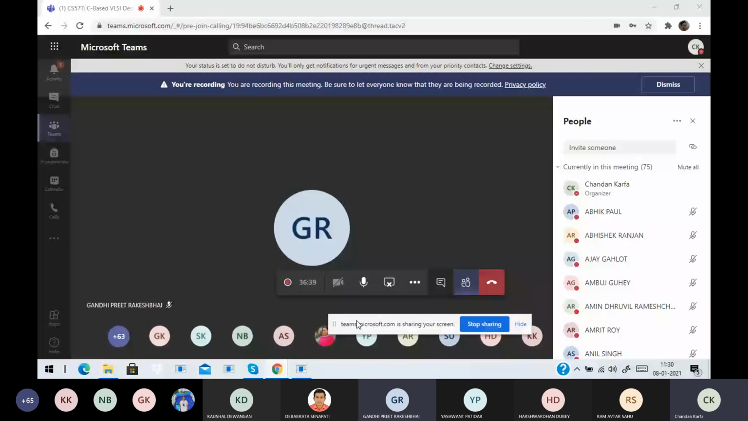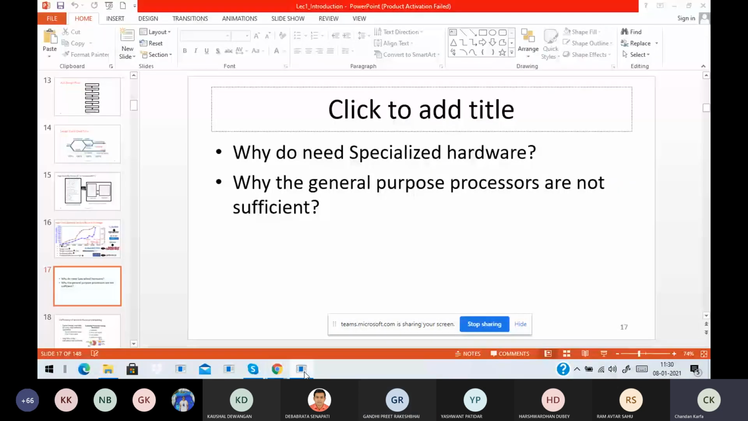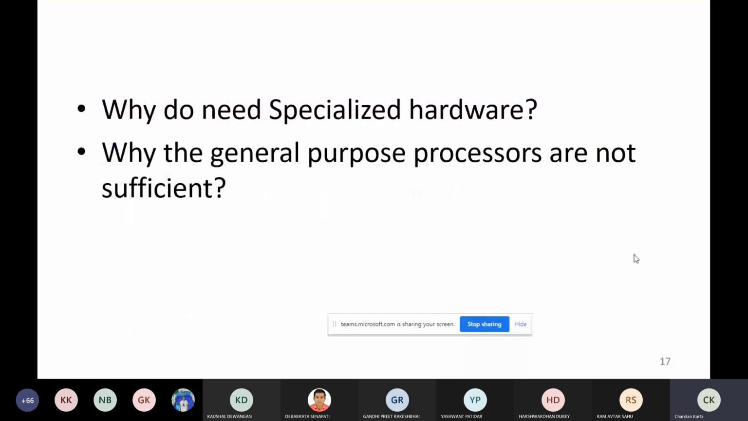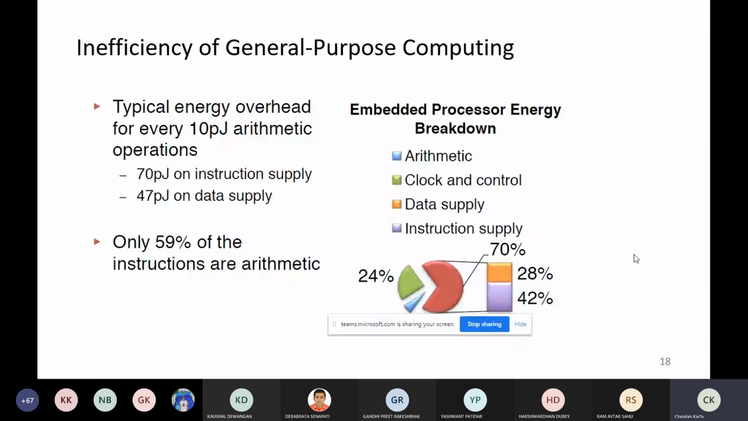Okay, so let me move to the next part of the course: why general purpose processors are not sufficient, and why people are looking for specialized hardware. So just to give you the idea, the primary reason is that general purpose processors are inefficient because, first of all, they are very slow, and they consume a lot of power and energy. Okay, that is the short answer. I'll give you more detail.